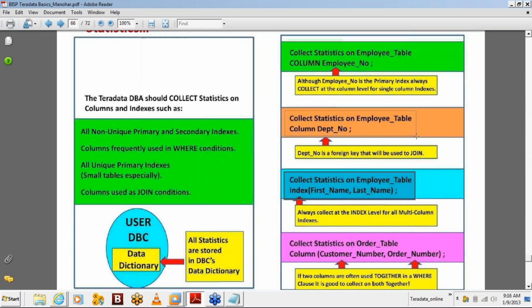So it is a foreign key which you may use in the where clause very frequently. So you can collect statistics on department number. In the employee table, it's a foreign key which you use for join purposes in the department number, right? So you can collect statistics here on the department number column of the employee table. And if you use some combination of columns very frequently in a group by clause or in an order by clause, as a group you are using a particular number of columns, then you can collect statistics on the combination of the columns like this.